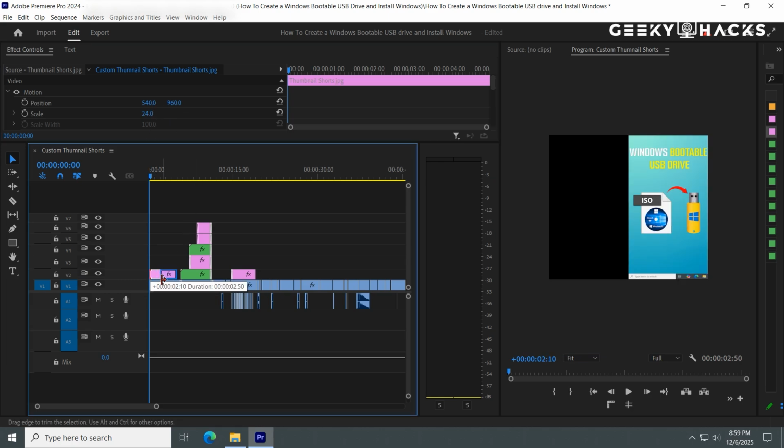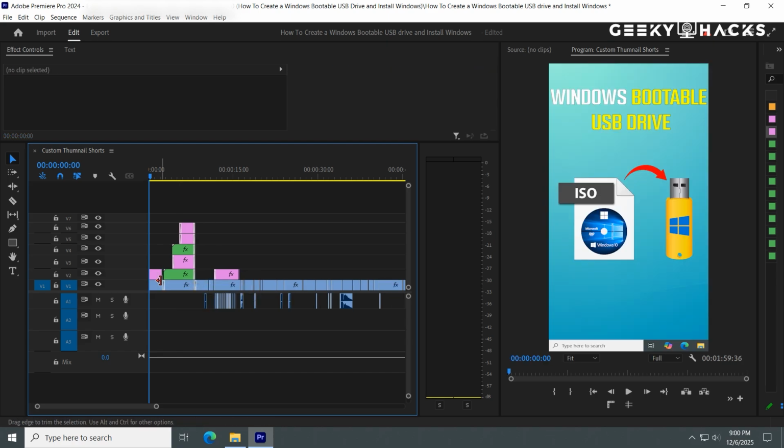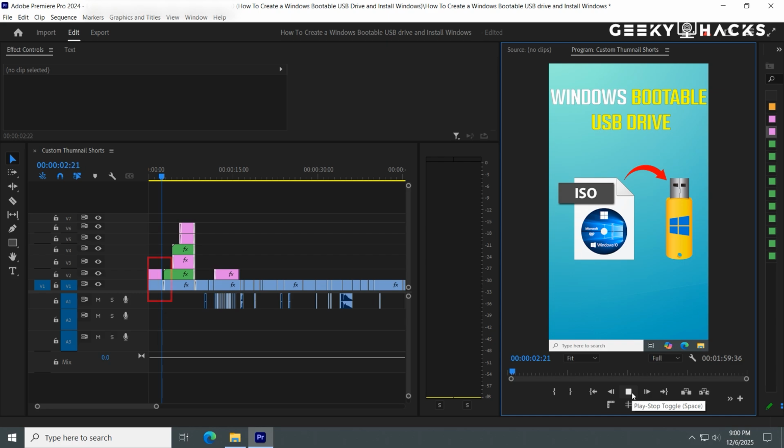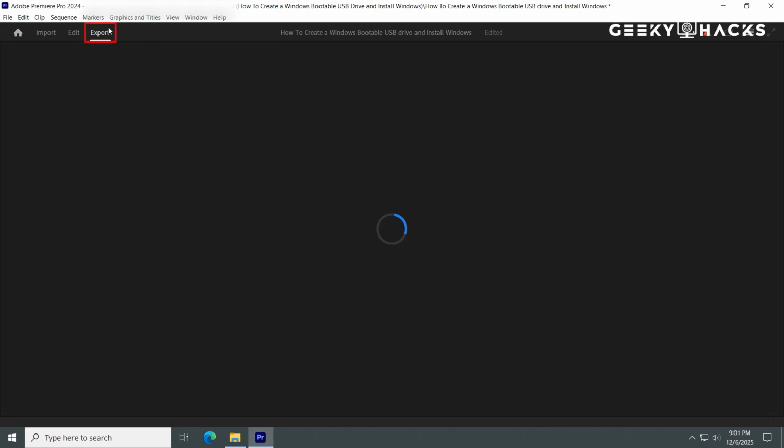Adjust the duration of this first frame. You don't need it to be long. Half a second to 1 second is enough. Just make sure it appears at the start of the video timeline. Once your custom thumbnail frame is placed and positioned correctly, export your video as usual.